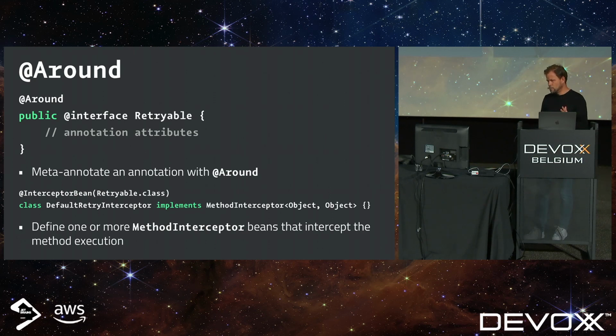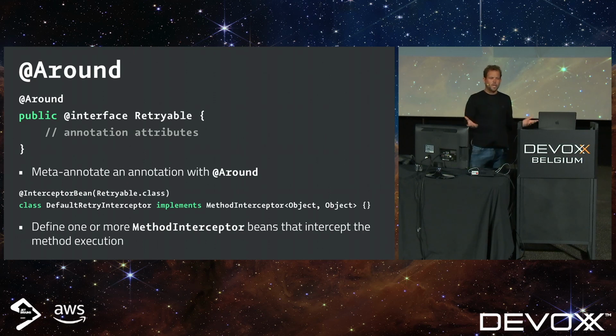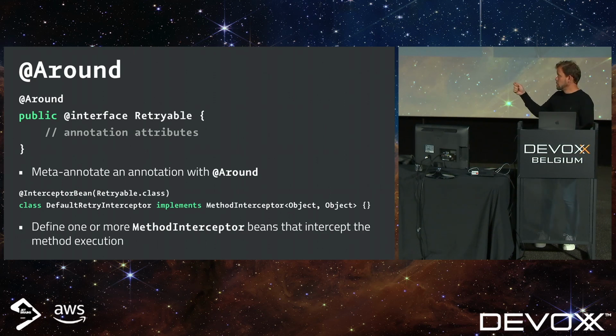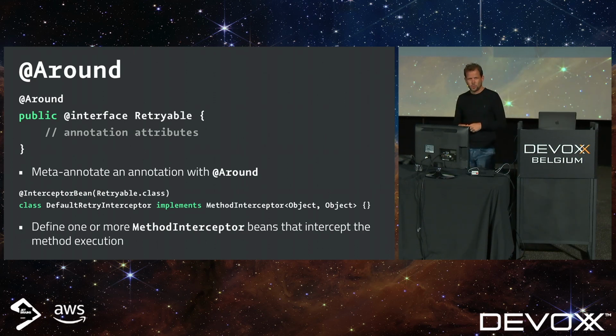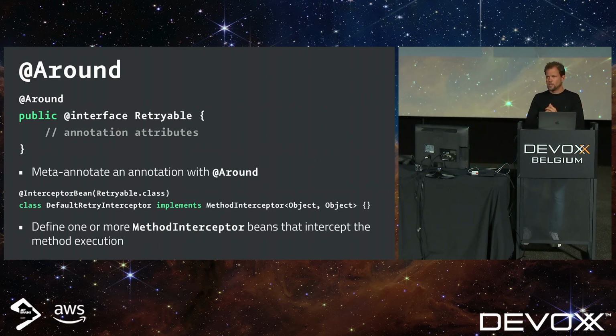The way you would do this yourself, if you were writing an application or your own advice or your own interceptor, is basically you create an annotation, in this case Retryable, and you meta-annotate the annotation with @Around, and then you define a method interceptor that matches that annotation name. Every time the method is invoked, your interceptor is called first, and you receive a context object. With that context object, you can either call proceed, or not call proceed and do something else, right?